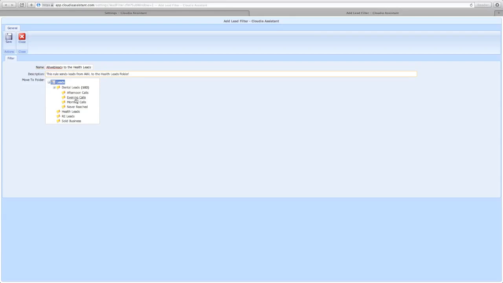So I'm going to tell Cloudia that the folder I want to work with is my health leads folder. There it is right there. I'll highlight that. Now when I hit save, watch this right here. We're going to see the tab show up. Okay, save, boom, and there's a rules tab.